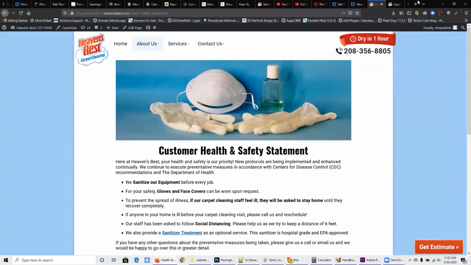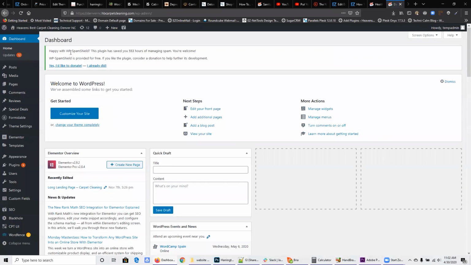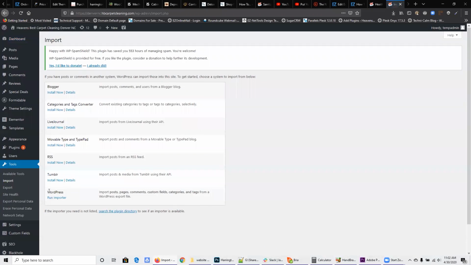What we're going to do is in our new website, this is Denver, NC, and it doesn't have those pages yet. So I'm going to go into Tools and then Import. You might have to install the WordPress importer. It probably won't already be installed, but if it isn't, you just click Install Now. And once it's there, it'll say Run Importer. I'm going to click on that.